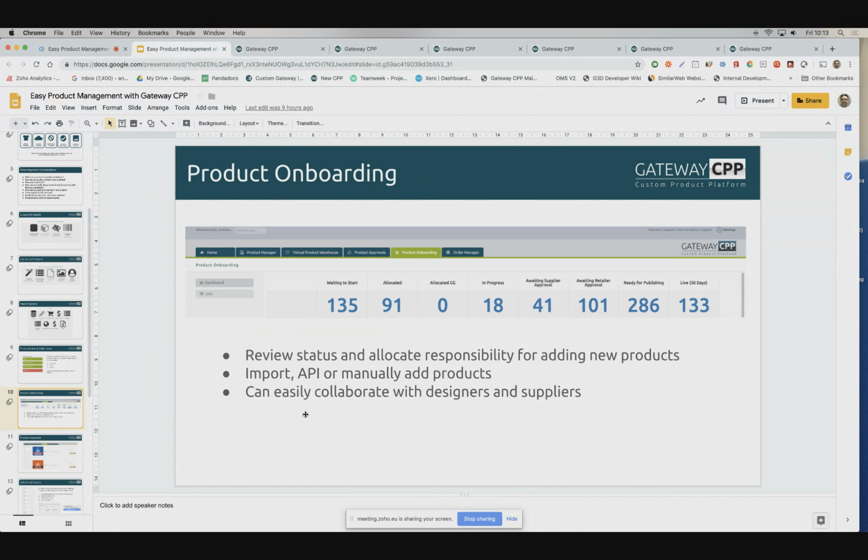It actually gives you a proper product onboarding system with the stages, like you've put this product in, you're waiting for someone to start it, you've allocated responsibility, you've given it to Custom Gateway to do for you because we offer that as an outsourced service, the job's in progress, the job's awaiting supplier sign off, the job's awaiting retailer sign off, and you can define who both of those are. The job's been tested, you've done the print preview, etc. It's ready for testing and it's live on the website. So you can see you've got a full management system there.